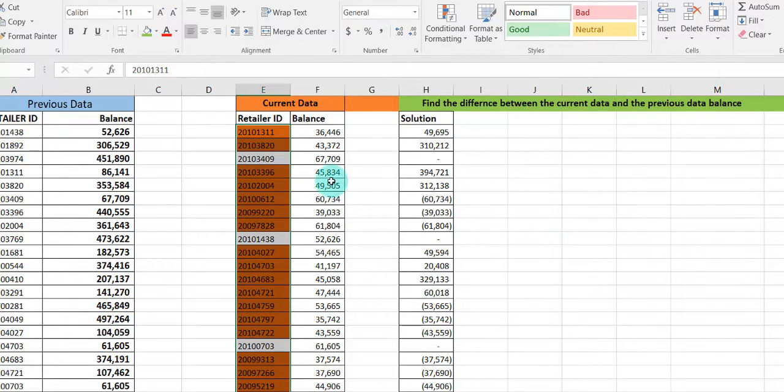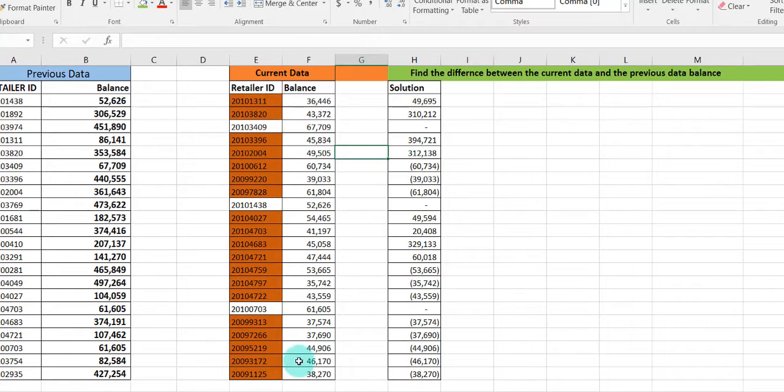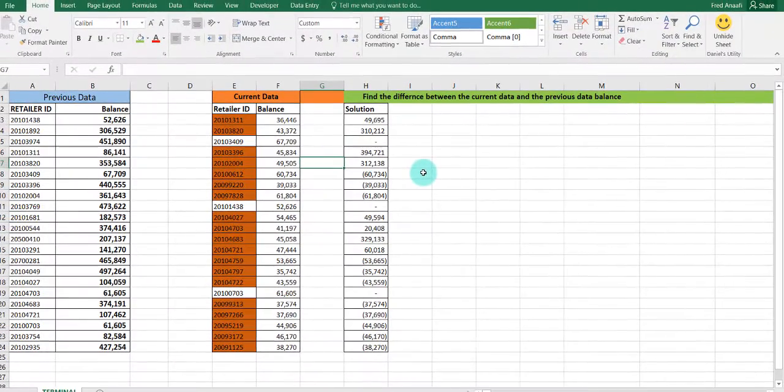Automatically you can see that the accounts where there were differences are highlighted. This is how smart you can format the accounts to show the accounts whose results came with differences.